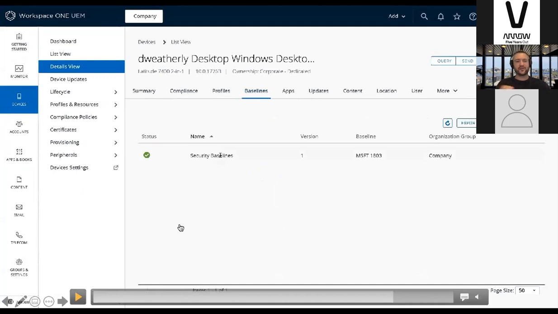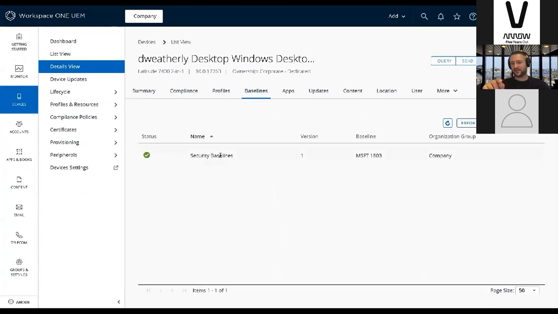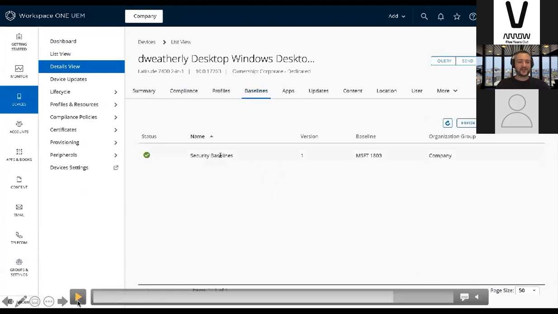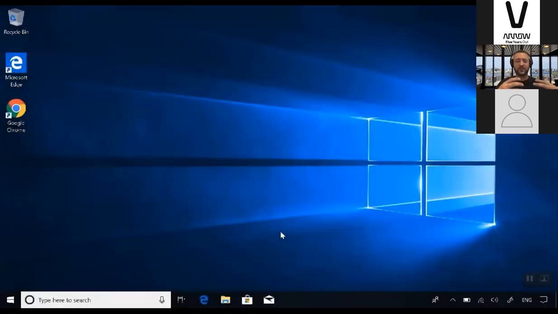So you can see here, I've gone into the list of devices. Then you can see the security baseline, and you can see what the baseline is called. You can see what it is, you can see the version, and you can see that this device is compliant with that Microsoft security baseline. So this is one of those advanced PCLM functionality capabilities that we've got built into Workspace ONE Advanced.